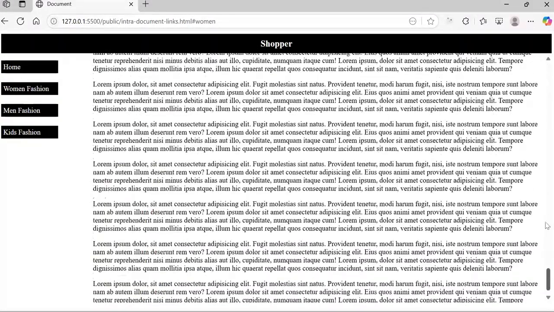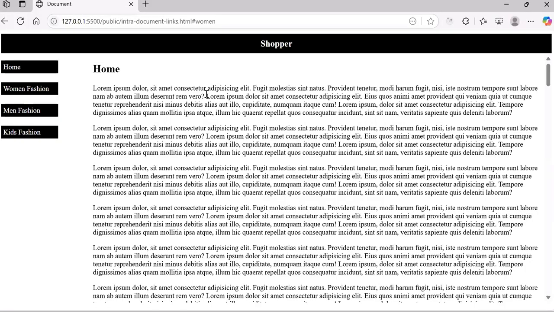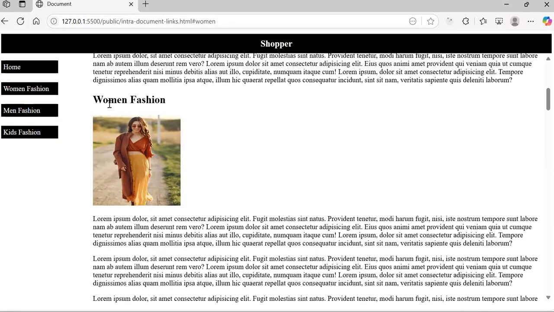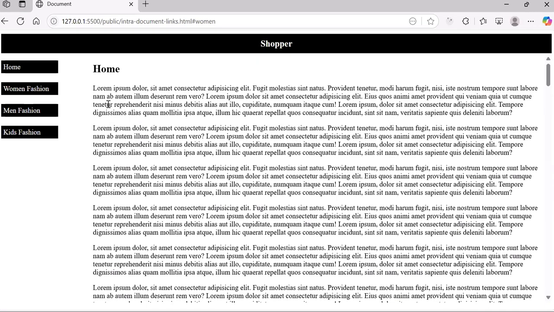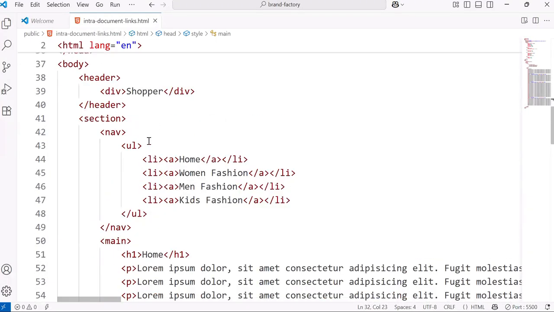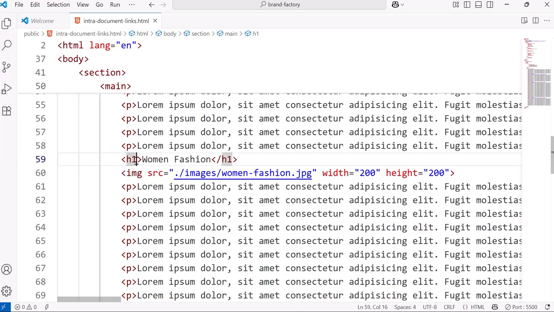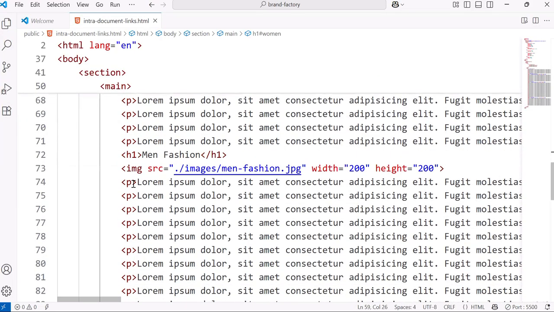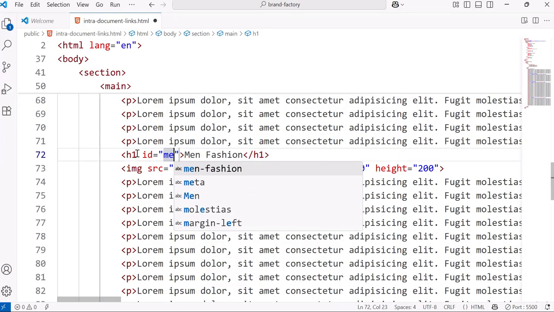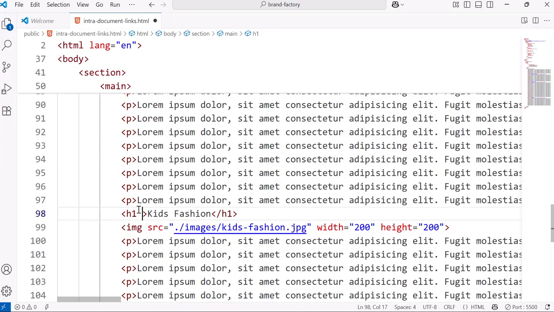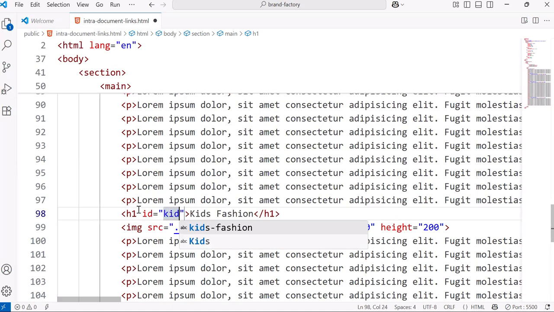Now what I want here is an easy navigation. When user clicks women fashion, it should go to women fashion. That's very simple. All are in the same page. Just the left column is navigation, right column is content. This main you made scrollable, right? Then what to do? Here, this heading needs an ID home. This heading needs an ID woman. This heading needs an ID men. And this heading needs an ID that is kids.